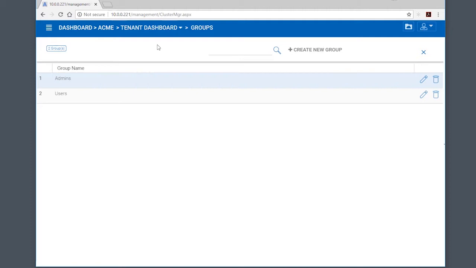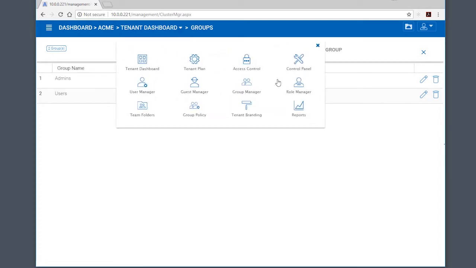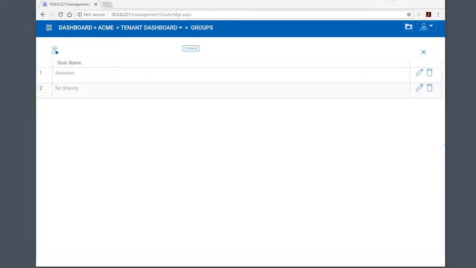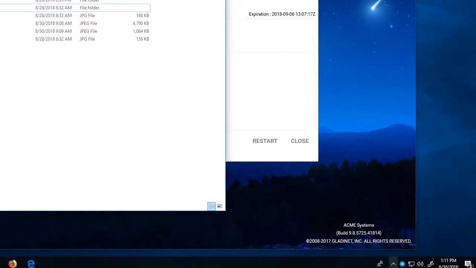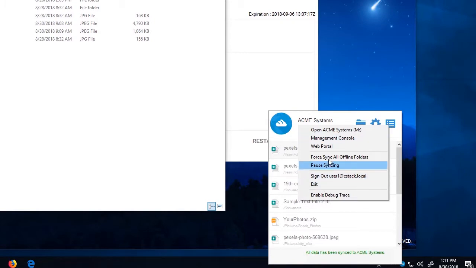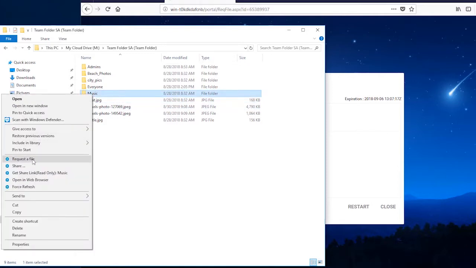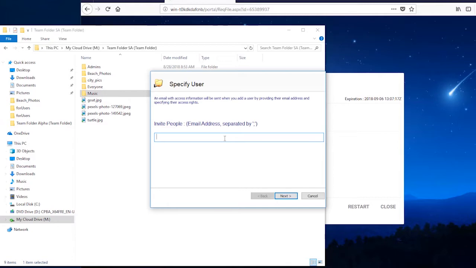Now before I add these groups, admins and users, to my roles, which I'm going to go ahead and jump over there, before I add my groups to these roles, I'm going to show you what it looks like for a user who is accessing the files through their local client. So here I am as user 1, okay, and user 1 has access to this folder. Let me do a refresh here. And if user 1 wants to share a folder with someone, he can, just by right-clicking and choosing share.